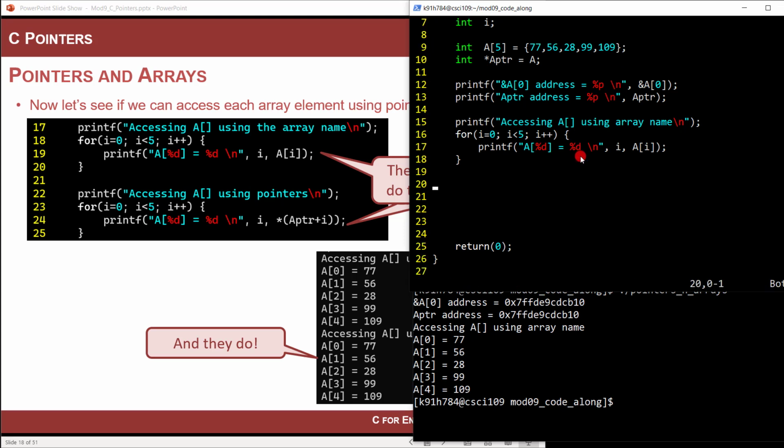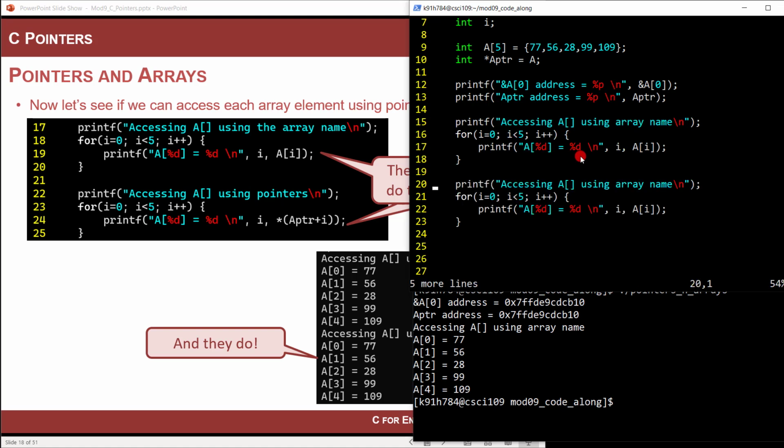So now I'm going to copy this entire thing. I'm going to go into visual mode, then go down, down, down, down, hit the Y button to yank it, and then hit the P button to paste it. Now instead of doing it with the array name, I'm going to do it with pointers. I'm going to do the same looping structure and print the same thing here. Everything's exactly the same, but watch what I do now.